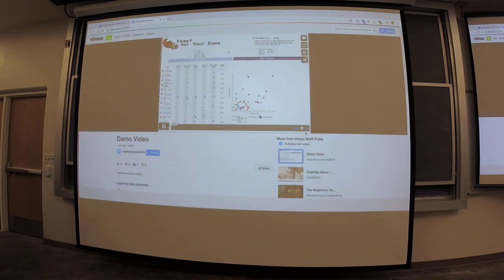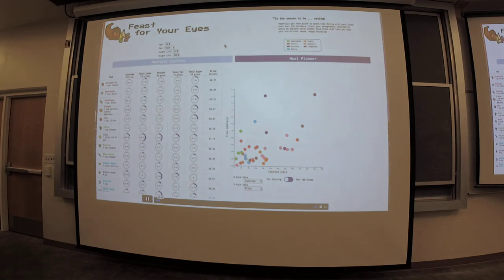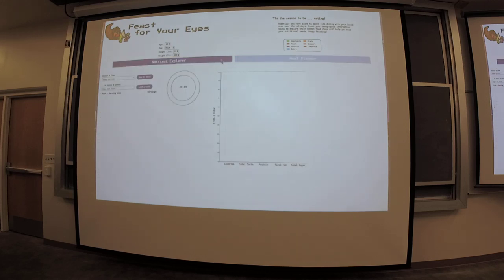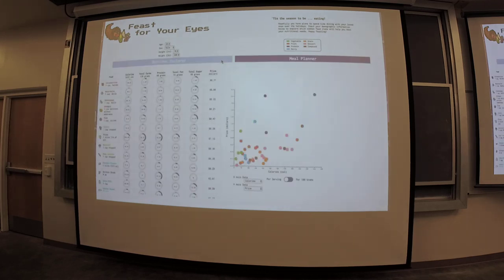Combines nutrition and price and health data as well as original artwork into a tool that helps you use the planning process. It has two main components, Nutrient Explorer and a meal planner. The visualization defaults to showing Nutrient Explorer.